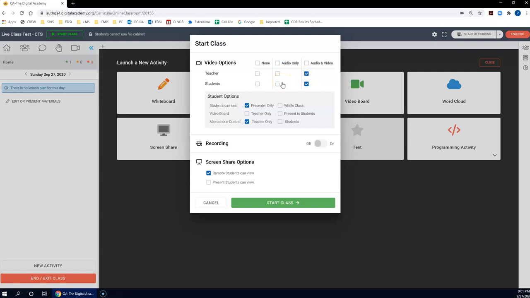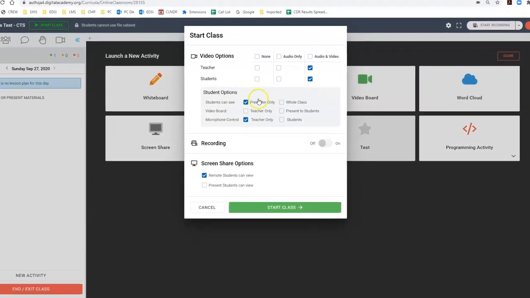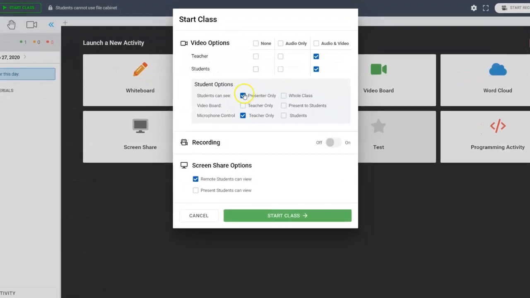For students, you can control whether they are allowed to turn on only their microphone by checking Audio Only, or whether they are allowed to turn on their microphone and camera. You can also set it so that they cannot turn on either their microphone or their camera. Under Student Options, check the options that you want to enable.